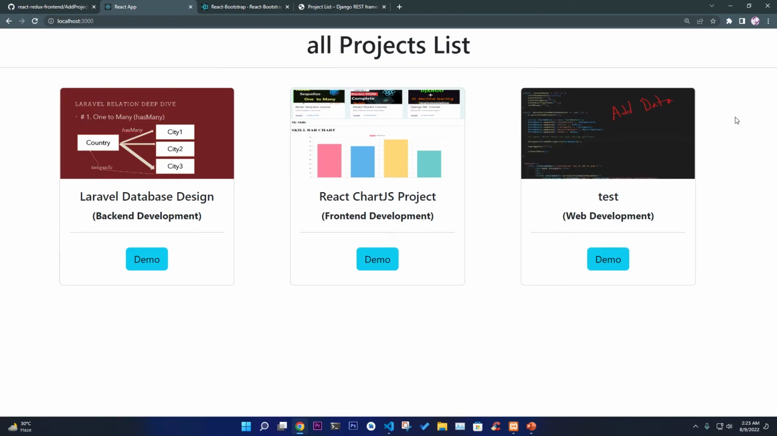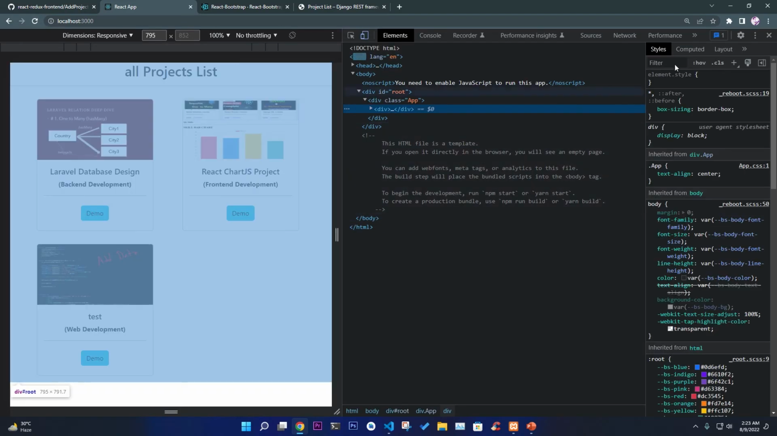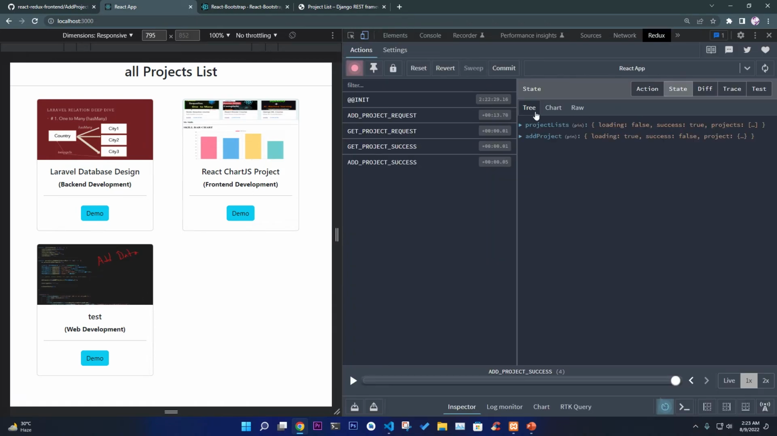And here, what is the problem? What is the bug is actually that, as you can see in the Redux, first the add project request, then we get the get project request, and then we get the get project request success. So it should happen after the add project success is done. It should happen like that, but this is a bug, and we need to fix it later after this project or the whole tutorial series is done. We have to fix this thing.